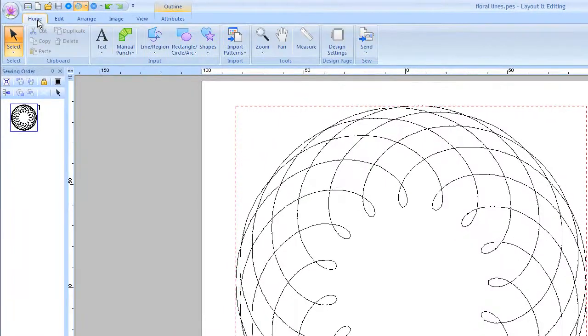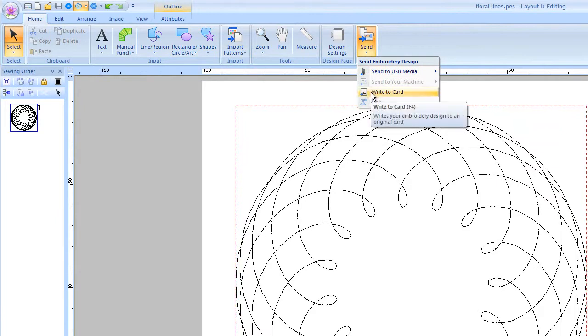To send the design to the embroidery machine, click on the Home tab and then click the Send tool. Choose the method to send the design: send to USB media, send to your machine, write to card, or link. Only the methods you have connected will be active.